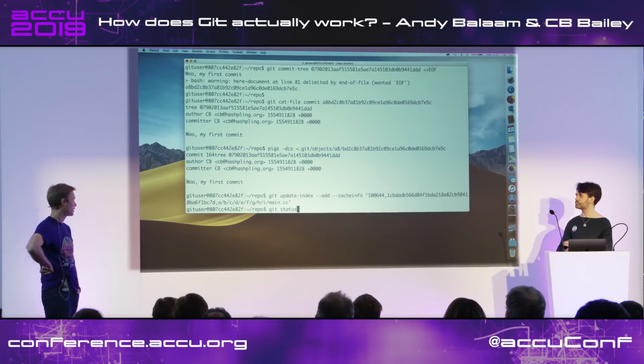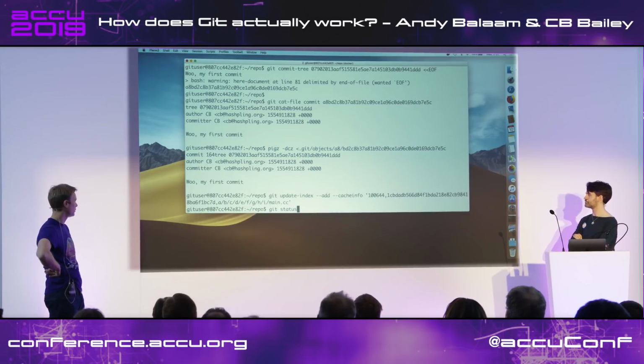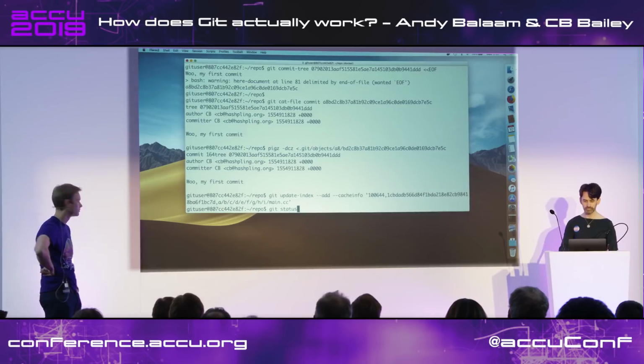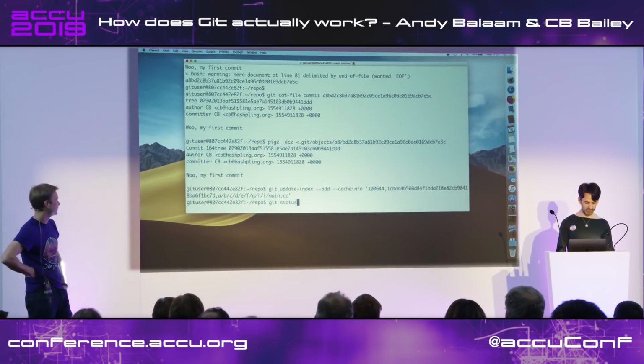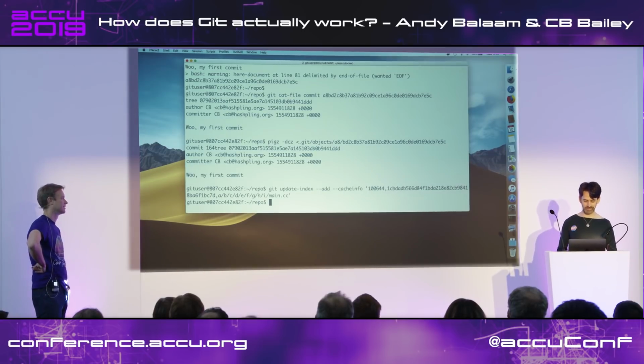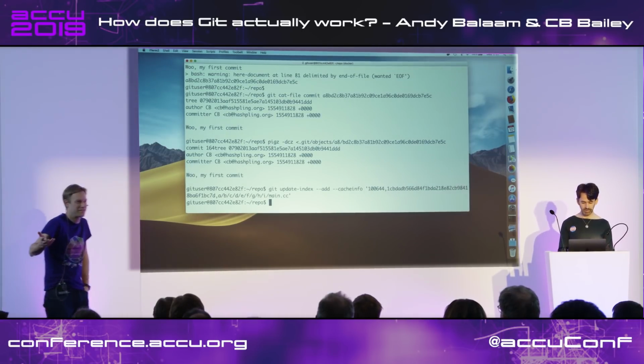Okay, so you just told the index that there is a file in a whole load of directories called main.cc. Yes, I've just used the same blob ID because I happen to have it handy. It happens to have the same main.cc contents, so it has the same blob ID.